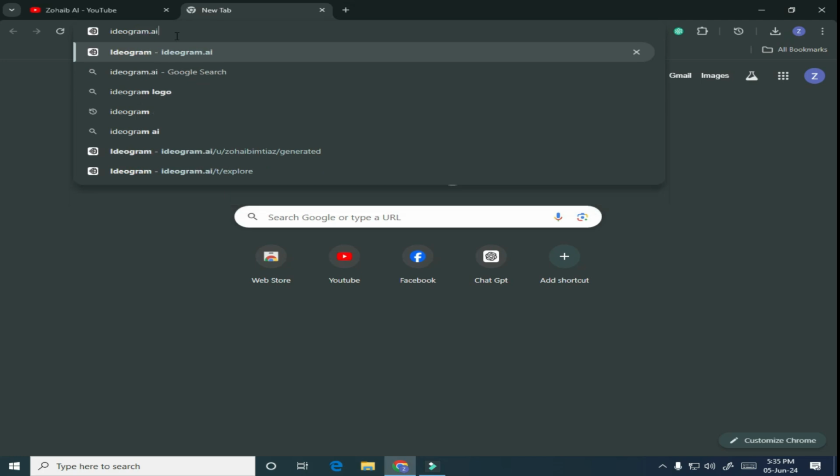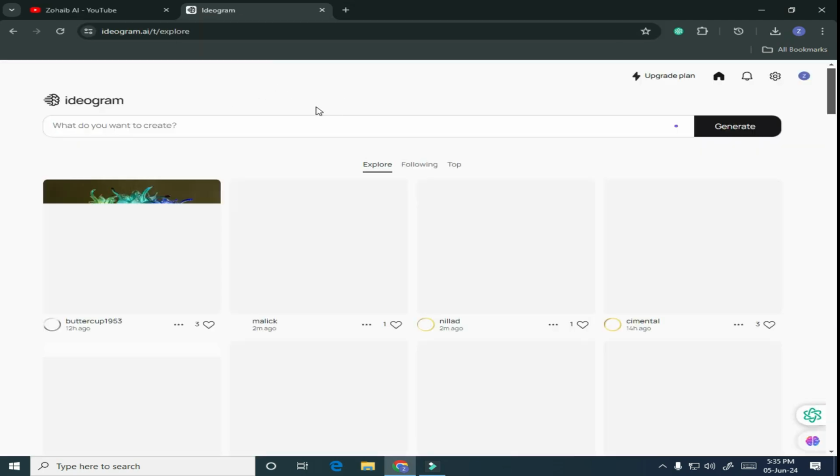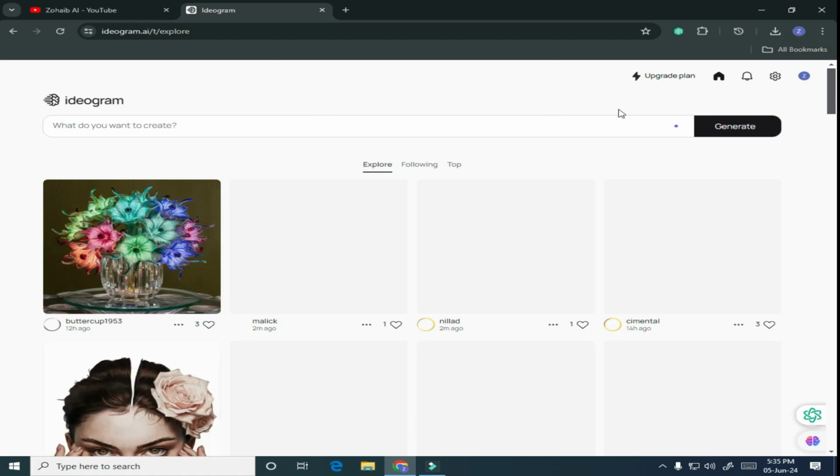Open any browser, go to the search bar and search Ideogram, and this site will open. To begin, please create an account. Once your account is set up, you will encounter the following interface.